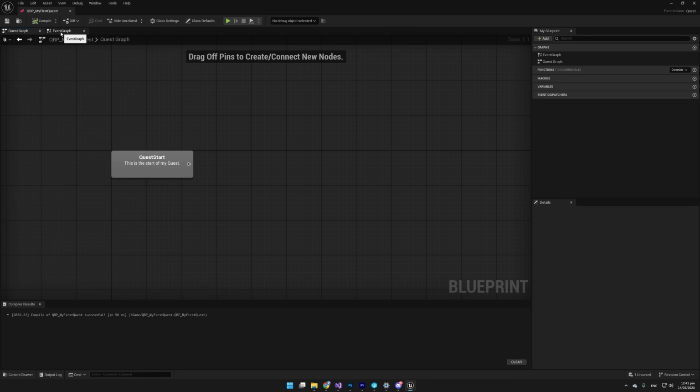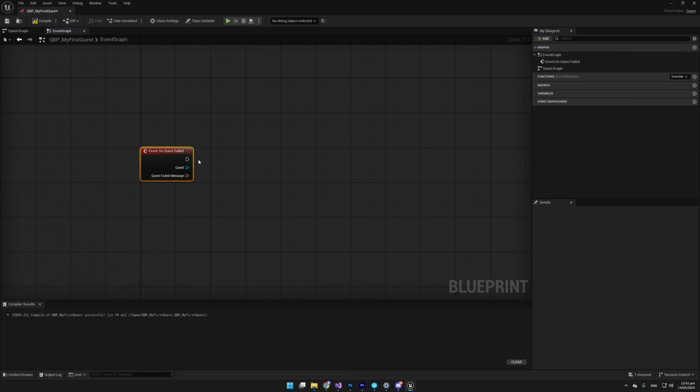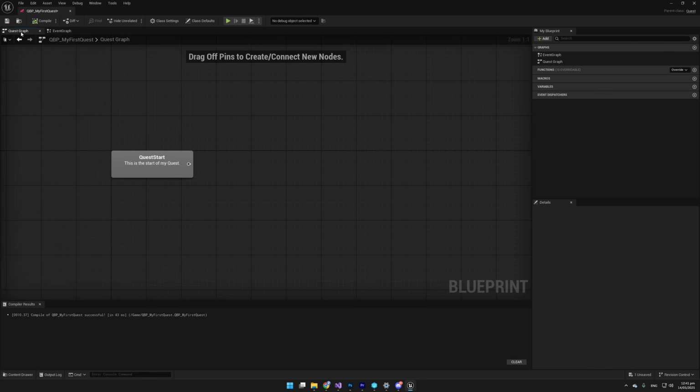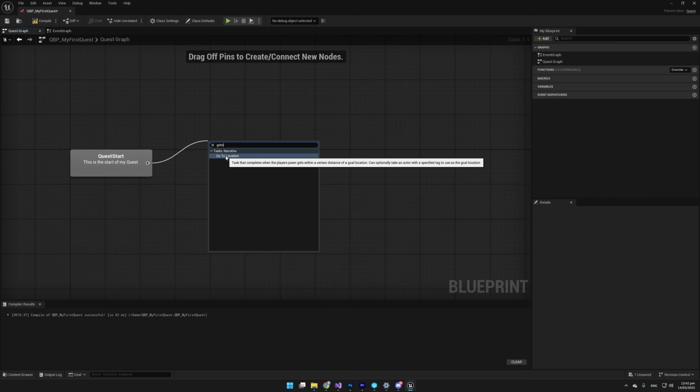And quests and dialogue also have event graphs, so you can actually run blueprint code. So for example, when the quest has failed, I could do some sort of code here that maybe punishes the player or something like that, if you want that as well. So we'll just go back into the quest graph here, and I'll show you how the quest designer works. It's extremely simple. So quests are made up of tasks, and if you drag out, you can search through the tasks. And there's one that comes with narrative, and we'll show how to make your own later.